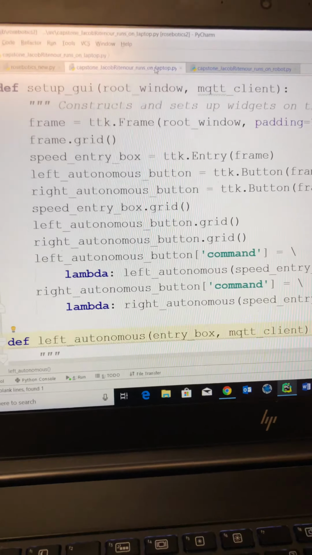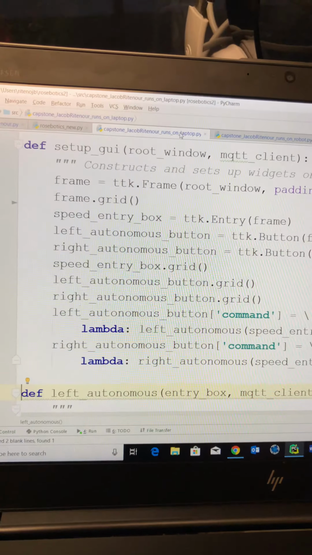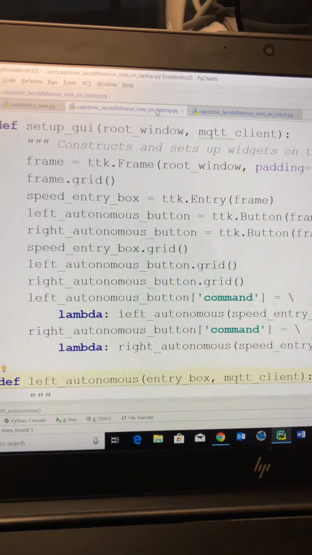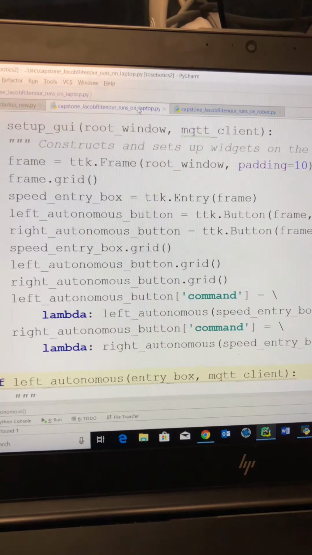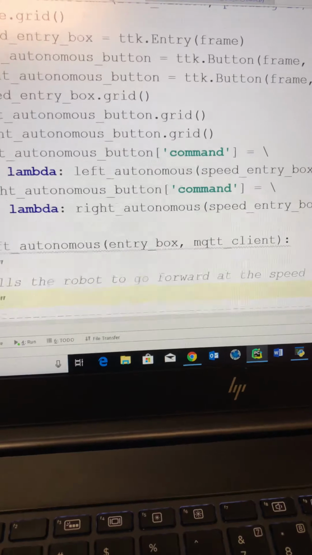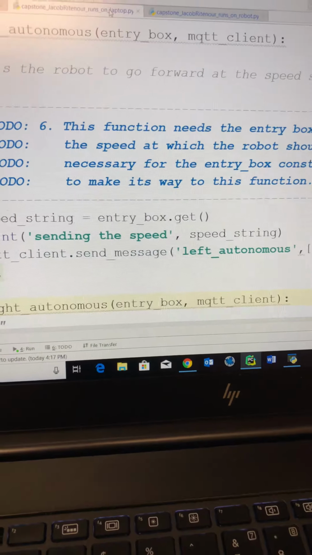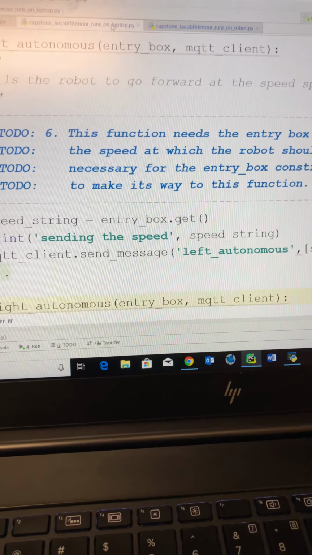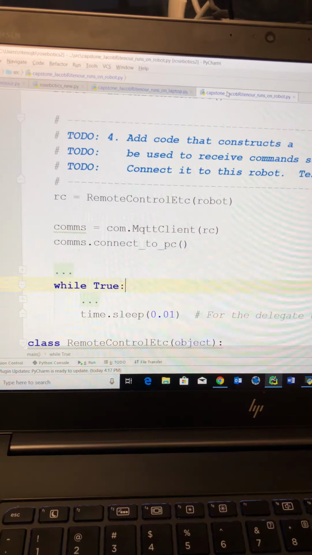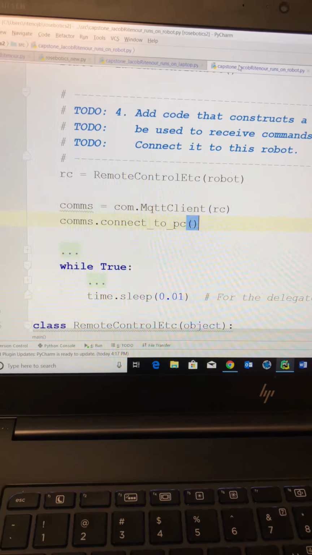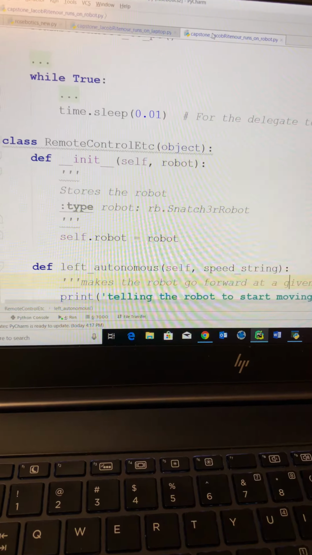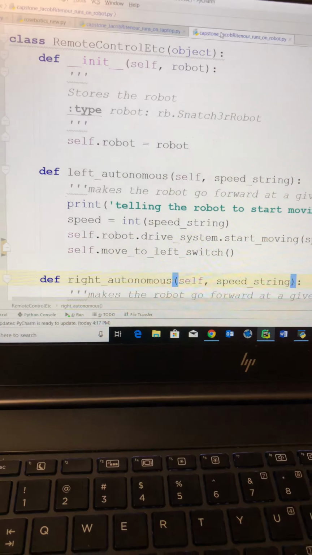Here in the setup GUI method, you actually see the frame, the speed entry box where I can input the speed the robot goes at, and left autonomous and right autonomous buttons, which determines which autonomous the robot will run. And here you see the autonomous methods that take in the speed, and those are what gets sent to the robot. Here in the actual runs on robot method, you see that you have the comm setup that connects to the PC. And then you have the remote control method, which is what tells the robot to do what.